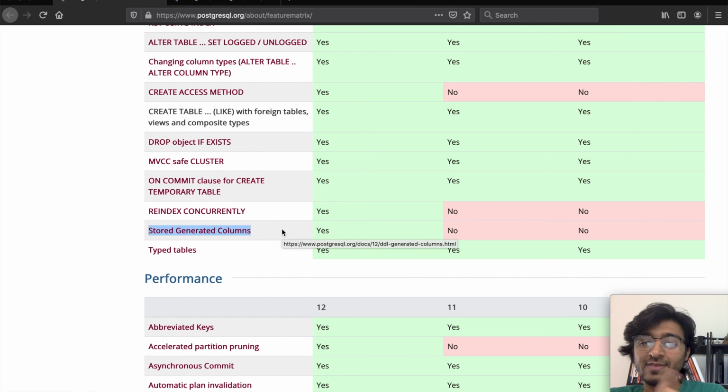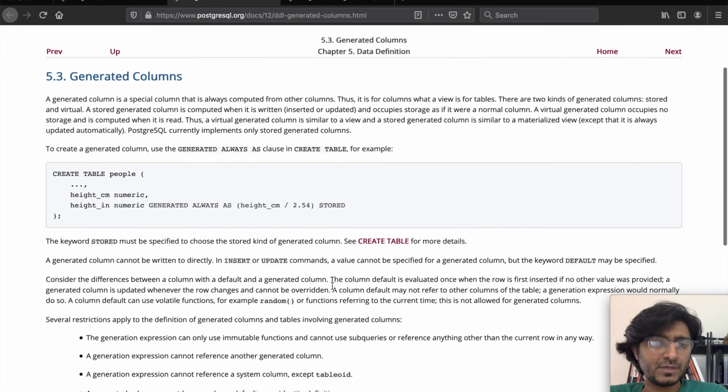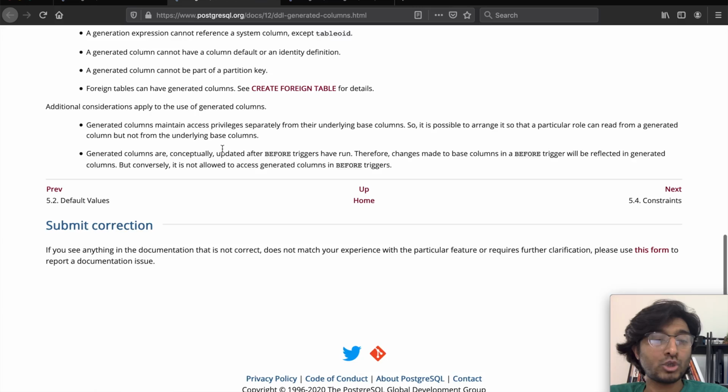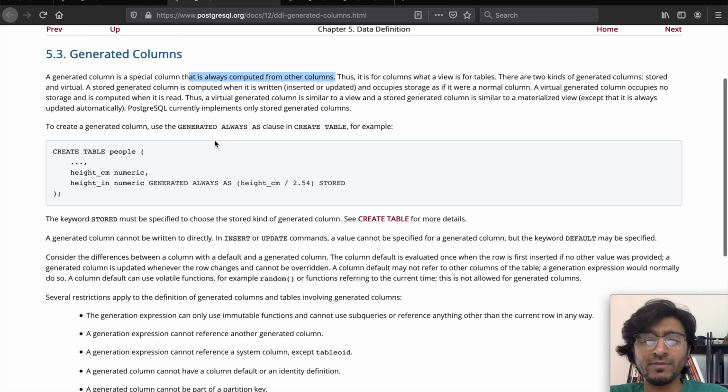I don't think that is true, but the doc says, okay, let's read more about this. Actually, I'm interested in that. Okay, so it has its own thing, right? A generated column is a special column that is always computed from other columns. So that's it. So it's called a generated column, but it is called a stored generated column. So that's what confused me, the word stored. It's almost like, well, computing it and storing it.